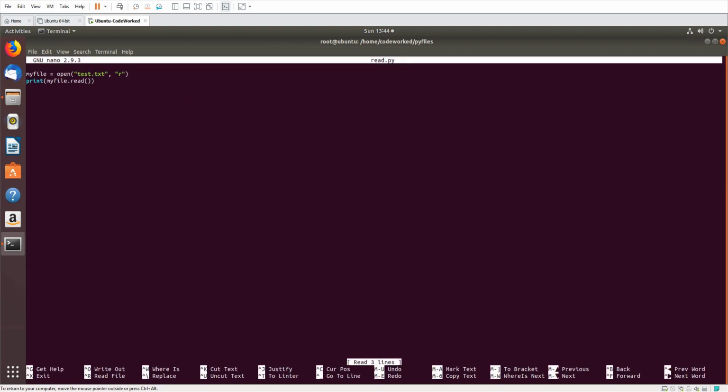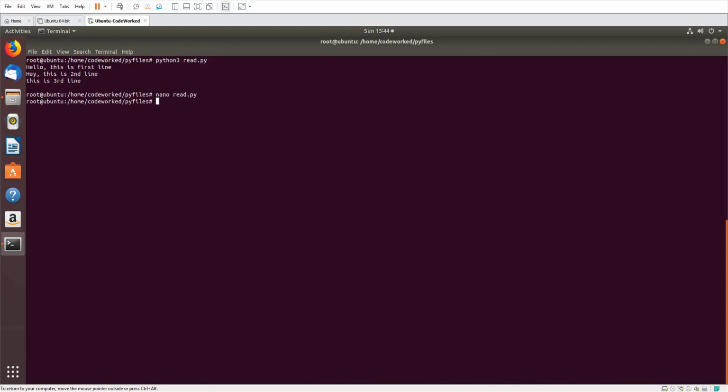Now let me show you how can we read line by line. Let's read first line. Print my file dot read line. We will simply use read line. This will return first line. Okay, let's check. You can see it returned first line.